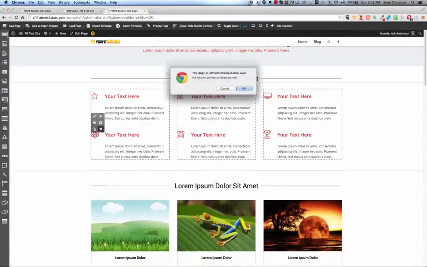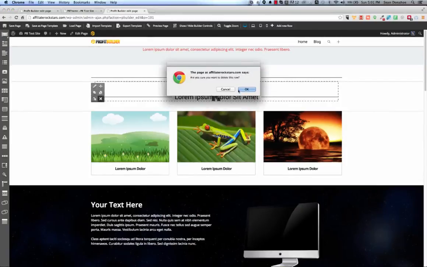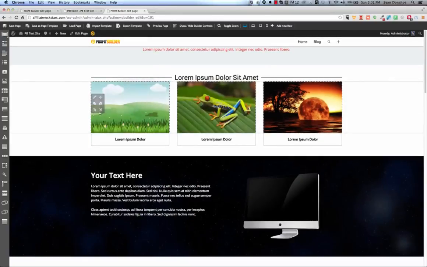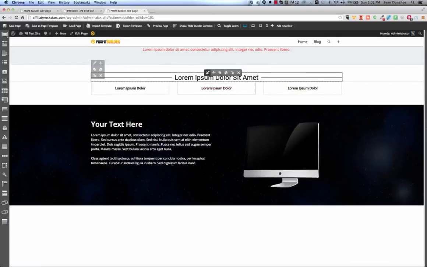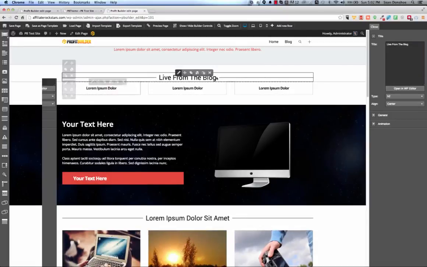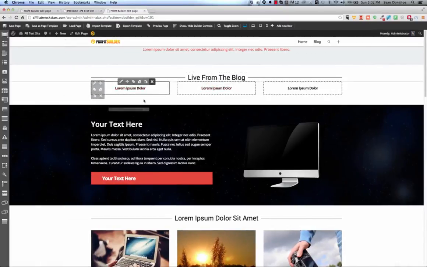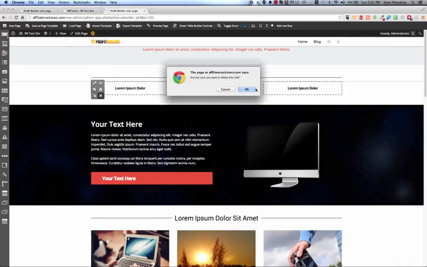So we'll kill this row. Might be a very cool row, maybe you like that, but I'm going to actually change that. I'm going to kill that. I'm actually going to put some blog stuff in here. So in here, I'm just going to say, okay, live from the blog. And just float that. Excellent. Now I'm going to kill this row as well.